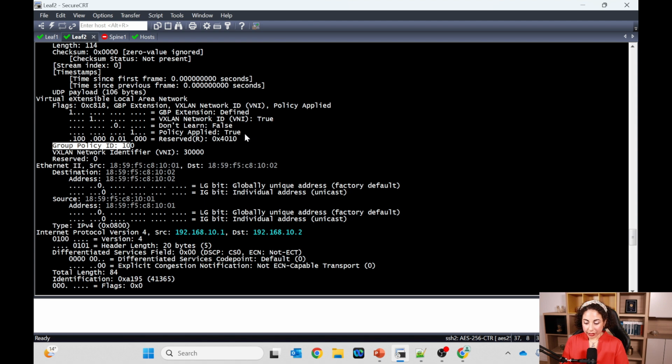The other bit that is important that we saw in the last video is the policy applied bit, which is true. It means that leaf 1 has already applied the policy. So leaf 1 has allowed the traffic, hence it flipped the A bit to 1, so that when leaf 2 receives the encapsulated frame, it knows that the policy has already been applied, so it doesn't need to check the contracts again.